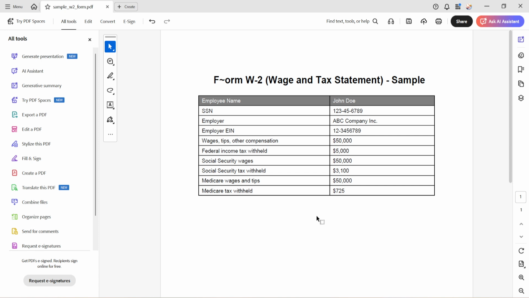First, select the PDF file you want to work on. Open Adobe Acrobat Pro and bring your file into view. You can use the home screen to browse to your document or simply drag and drop the PDF into Acrobat. Take a moment to confirm you've opened the correct version, especially if you keep multiple drafts. Once your PDF is visible, you're ready to start making changes.